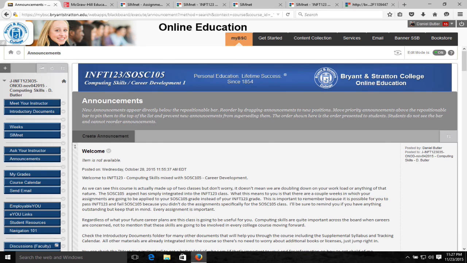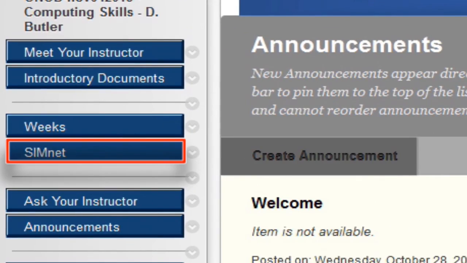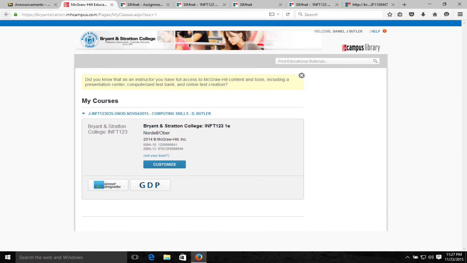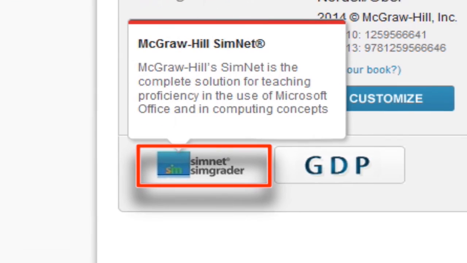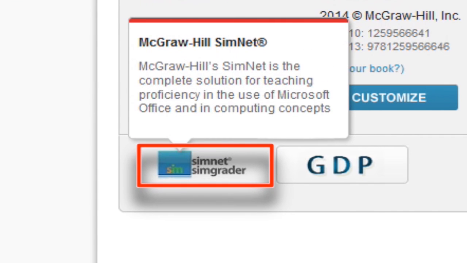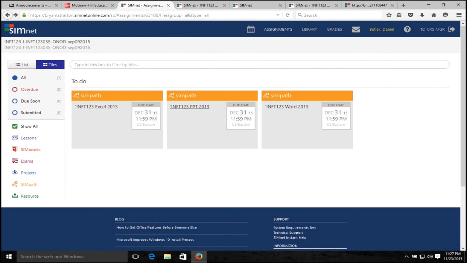Now, since this is a SIMnet module, we're going to go over to the left-hand side of the screen and click this little SIMnet button to get us started. This is the one. Click on that and it's going to open up a pop-up. So you're going to need to enable pop-ups on your browser, and then we're going to go down to the bottom and click the next SIMnet button. And this will get us into the McGraw-Hill SIMnet simulators. And then this page will pop up, and this is going to be your home page for SIMnet.